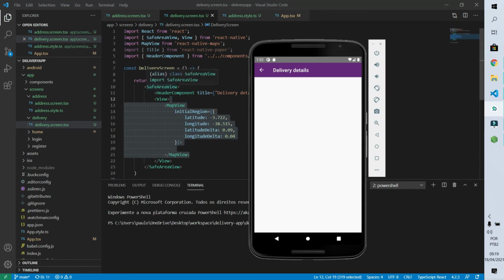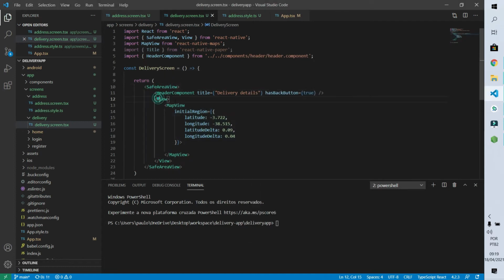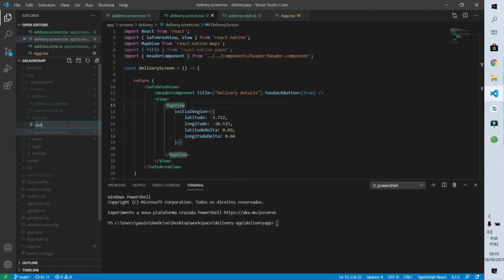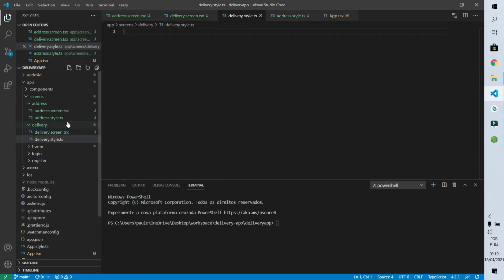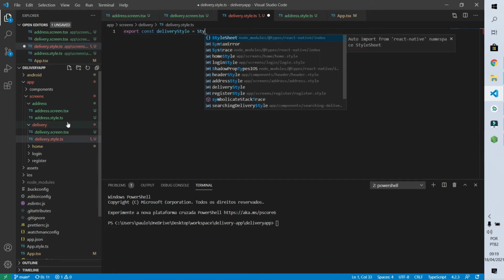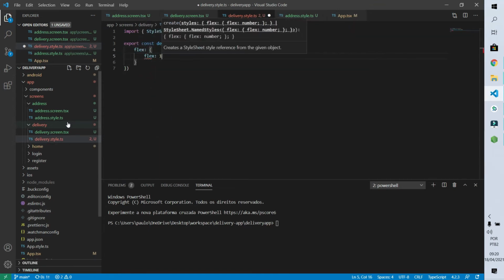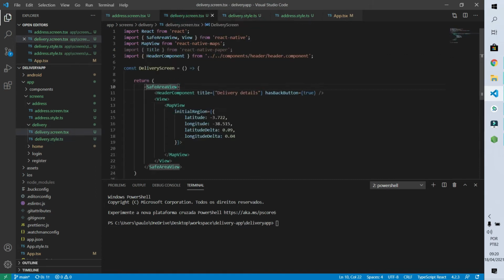And that happened because the safe area view and map view are not taking up the entire space of the screen, actually any space at all. To solve this, I will create our delivery.style.ts file. This file will export a constant called delivery style that will receive a style sheet that will be created with the following properties. I'm going to create a flex and I'm going to say that this flex has a flex 1. I'll save it and add this property to our screen.